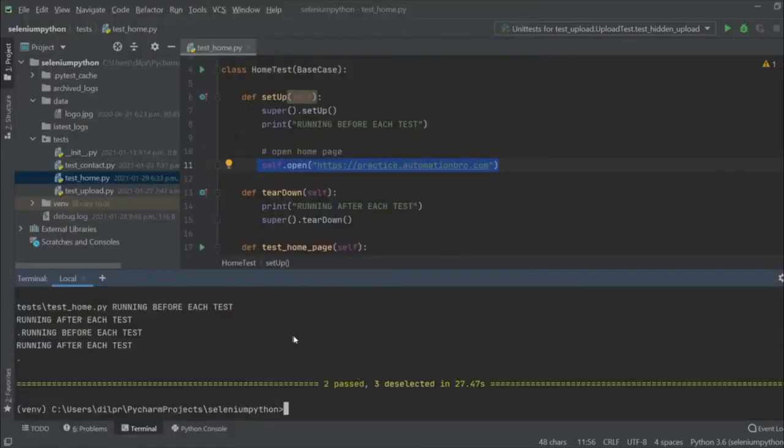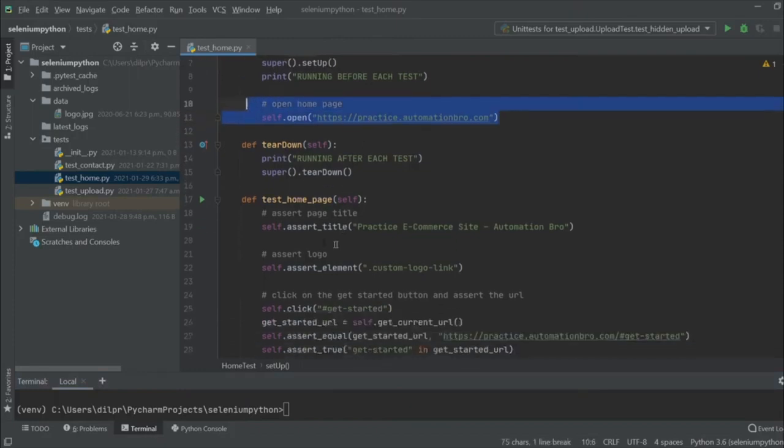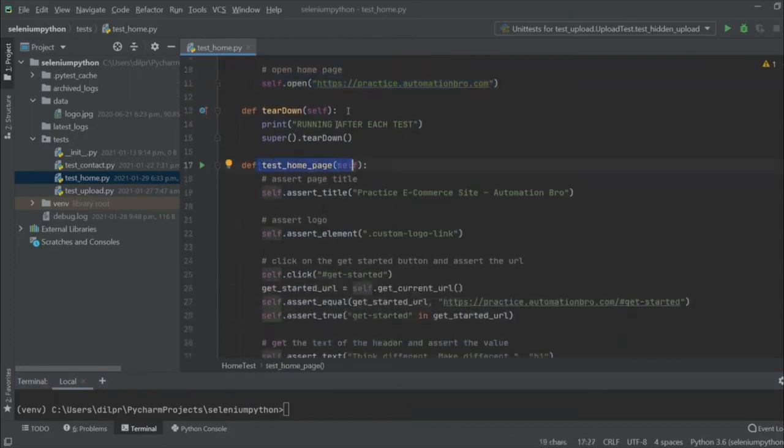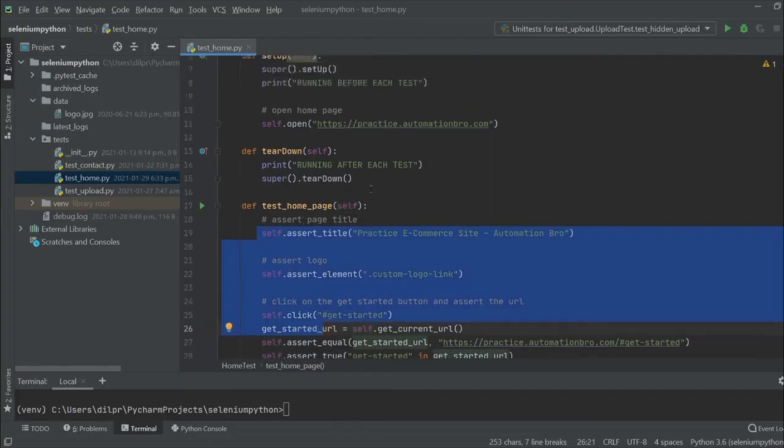All right, so once again, our test finished running and both of them passed. We can also see the console statements here. But if you notice, what it actually did was it opened up the home page every time. So first time when it ran this test, it opened the home page, then it performed this step. Same thing, it did it for the next test as well.